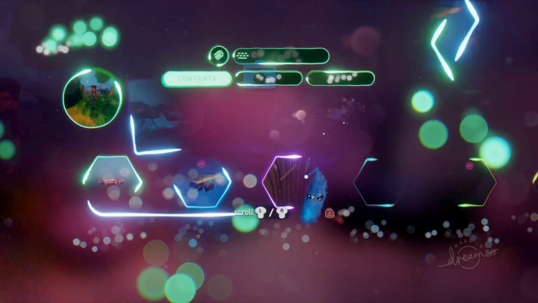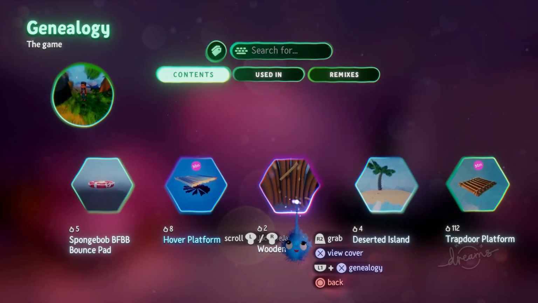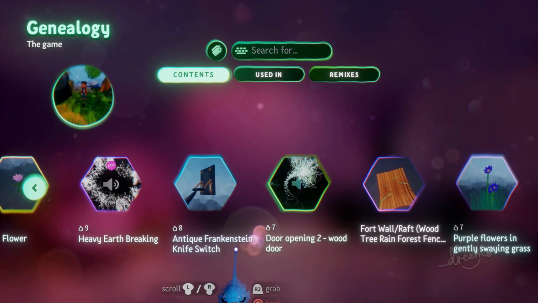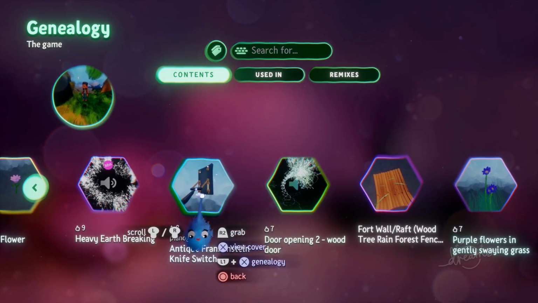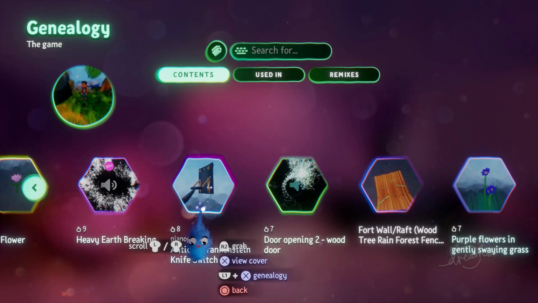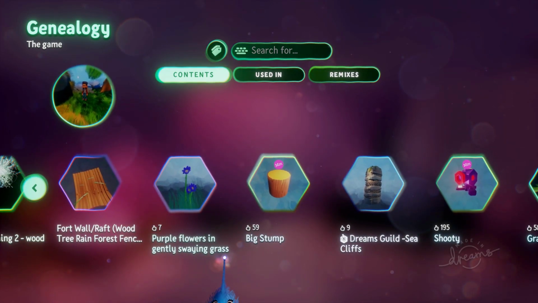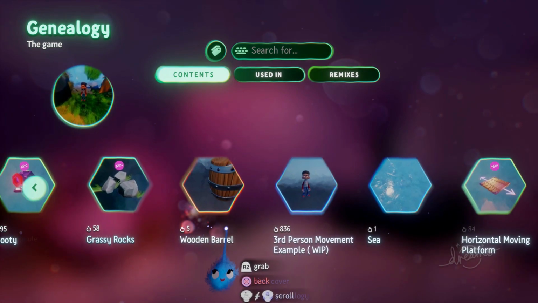Genealogy. So they've used a lot of media molecules, bits and pieces, which is what they're there for. An Antique Frankenstein Knife Switch by Piano Guy. I've used that one myself. I think that's a really good prop. I recommend that one. Check that one out. Lots of bits and pieces that people have made in this style, wooden barrel.